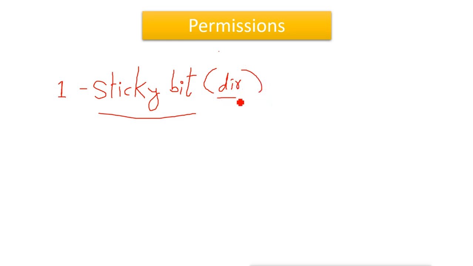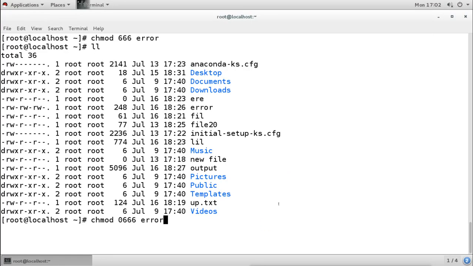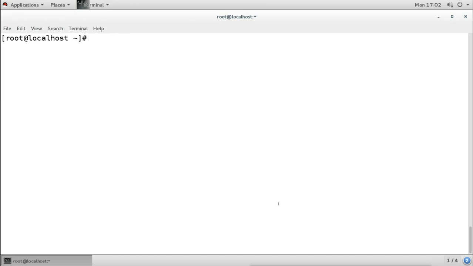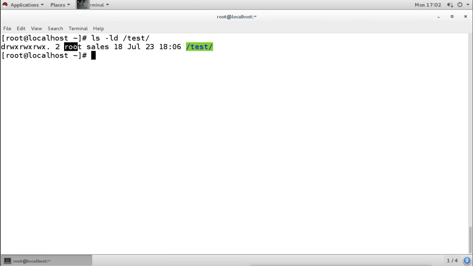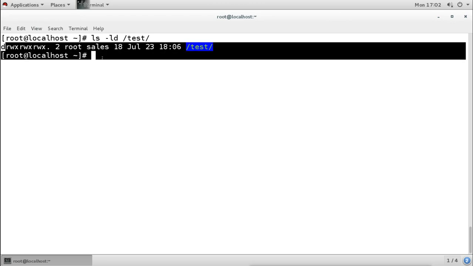Now what does this sticky bit do? I will show you an example here. For example, we have created one directory here, test. If I check the permission of this directory, it is created by the root user, owner is root, group owner is sales, and the permission for the directory is that everyone has everything.